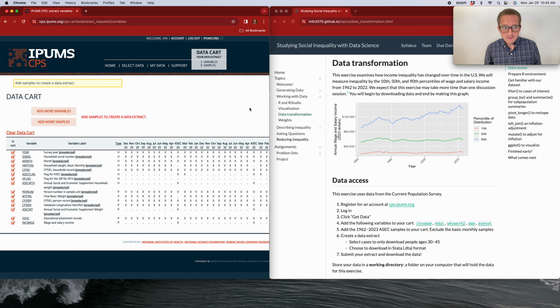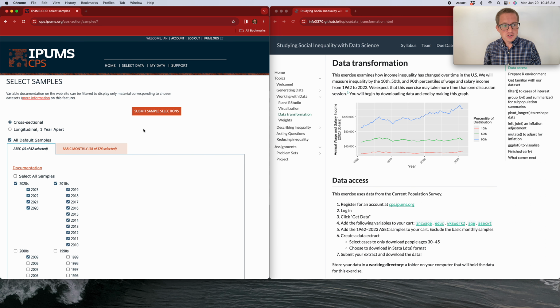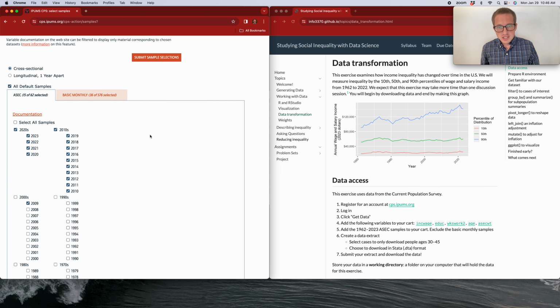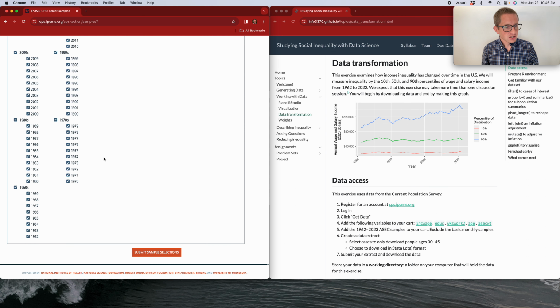Once you get there, you're going to click View Cart, and you have all these variables. So there's a bunch of things that they've automatically added for you, things that identify like the data set that you're downloading. The next thing that you want to change is to change your samples. So this might say add more samples or change samples for you. When you click on this, it gives you a selection of all the options available in the data set. So we're going to here be studying the Annual Social and Economic Supplement. So we're going to take this data set and we're going to make sure we have the 1962 to 2023 samples. So if I just click Select All Samples, then I get all of them.